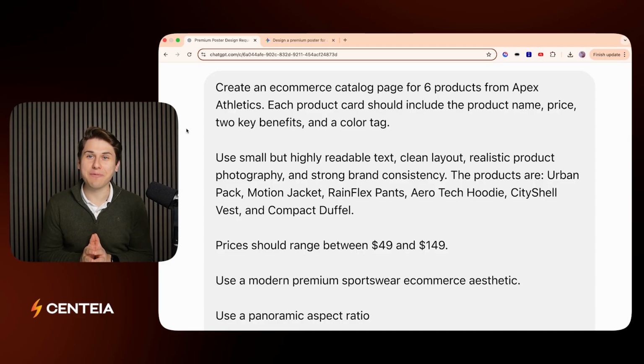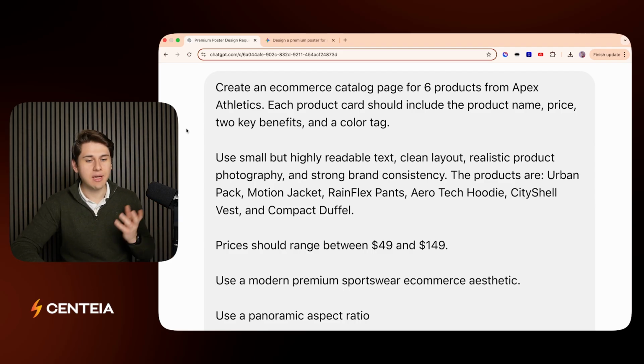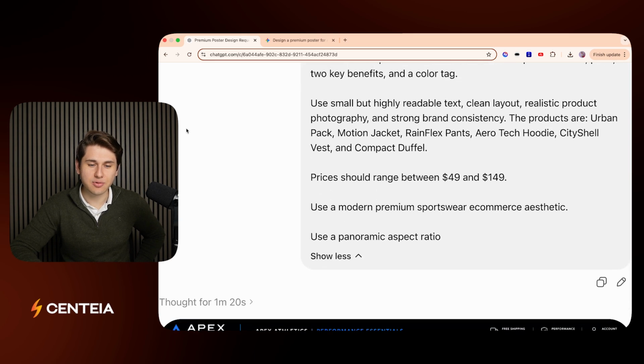Now, test number 7, we're going to be creating a catalog. So we're going to make a fictitious catalog of 6 products, excuse me, from Apex Athletics. We're going to be showing a jacket, pants, a hoodie, a vest, just different accessories from different price points. And we want not just the design of the products, but we also want the design, the interface of what the catalog would look like on our e-commerce store. So this is the prompt we've used, and let's go check out the results.